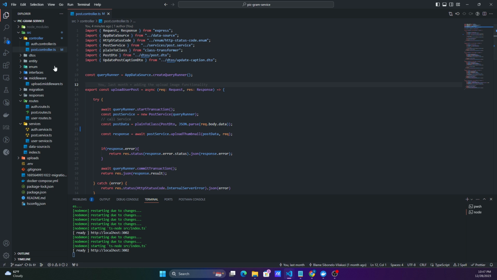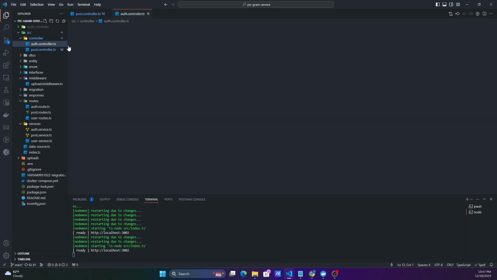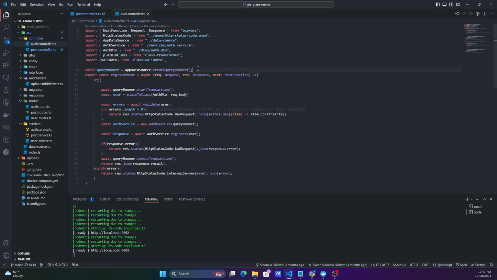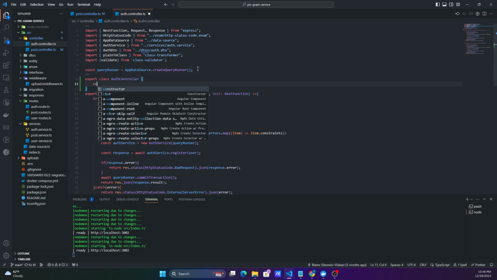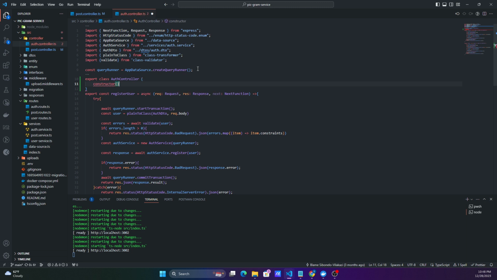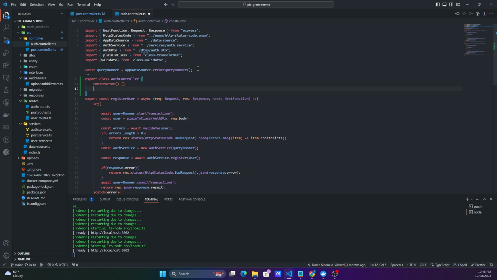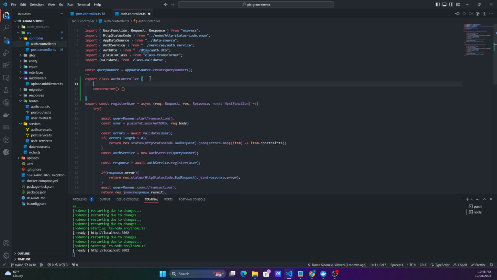So first and foremost, what we're going to do in this video is change the structure of how we have our controllers, right? So for instance, right here, we'll try to make our actual controllers as classes. So what we'll do is we'll export this as a class. This is going to be called an auth controller, right? Our controller will have constructors, okay? Alrighty, this is what we're going to need.